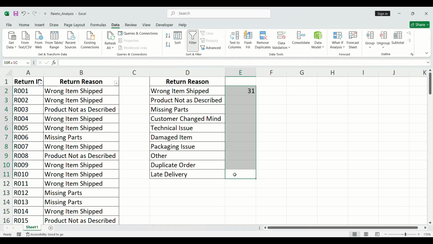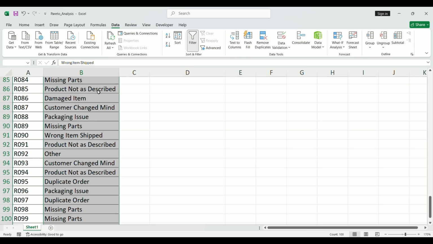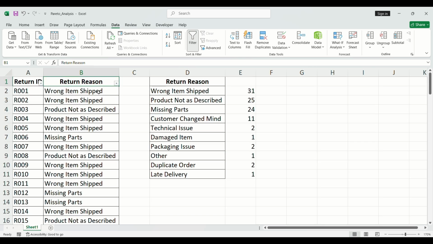Now we will apply the formula to the other reasons also. The overall instances come to 100, and the number of returns is also 100. Both match, so our formula is working fine. We will put the headline for that column as instance of return.